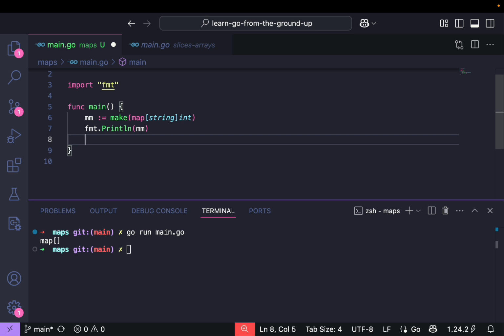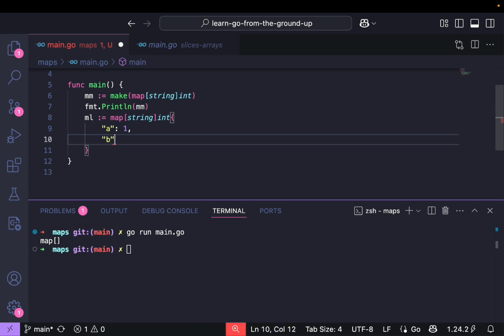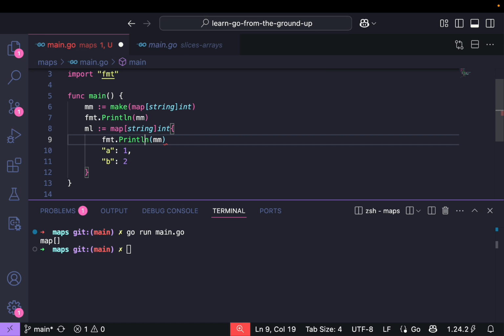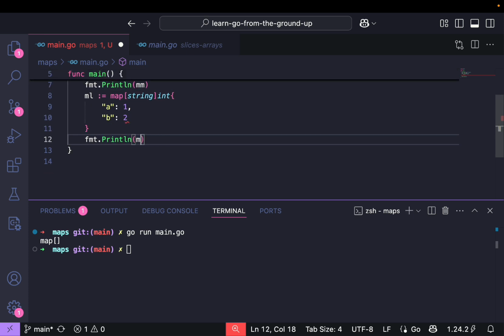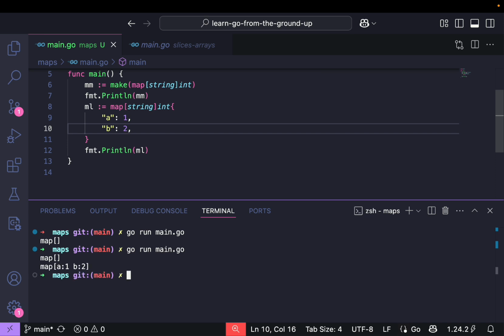Another way you can do this is what's known as a map literal. To do this, you just create the type with, again, the type of the key, the type of the value. Let's just go ahead and add A is 1 and B is 2. We can then go ahead and print that out as well, and we should see that this map has the values in it. And we can see we get A is 1 and B is 2.